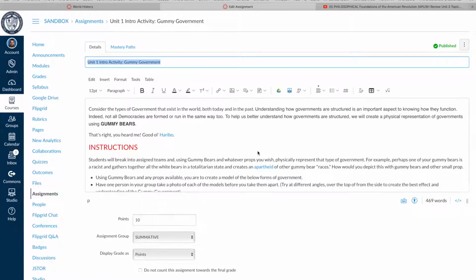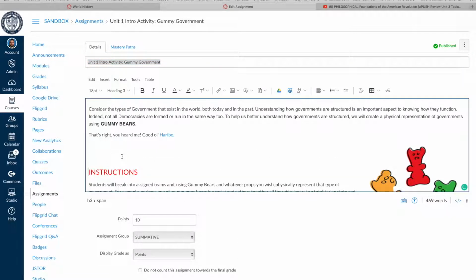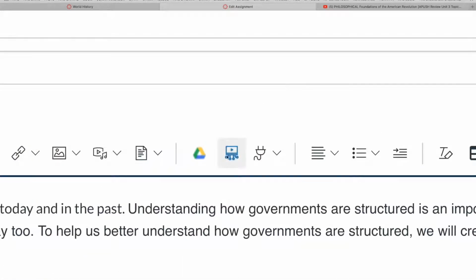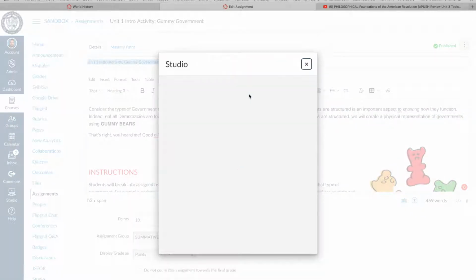I want them to have a discussion, but ultimately they're going to need to turn something into Canvas, unless I'm going to make it an assignment that shows up in their assignments, but they don't have to do anything other than the video discussion. So let me show you. So here I have my instructions or whatever, and I want to bring that video in. And so I click on that Studio icon here at the top of the rich content editor. I click that, and then I'm going to open up Studio.